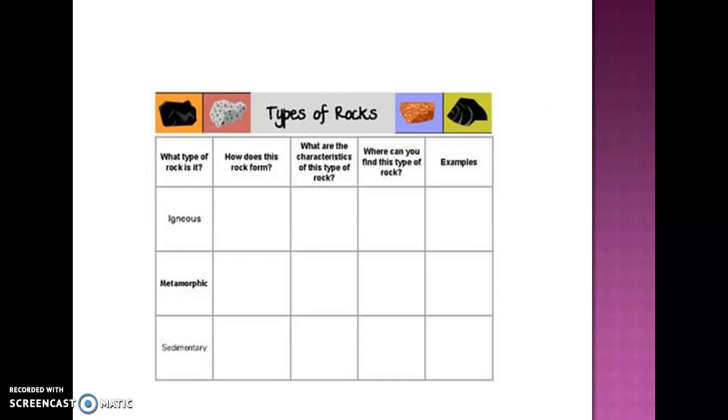Okay, now with the information that I've given you until now, this is a very, very simple table that I want you to fill up. The three types of rocks. How does this rock form? I just want you to write down the points. What are the characteristics of this type of rock? Go back to the video of each of these types of rocks. Where can you find this type of rock?